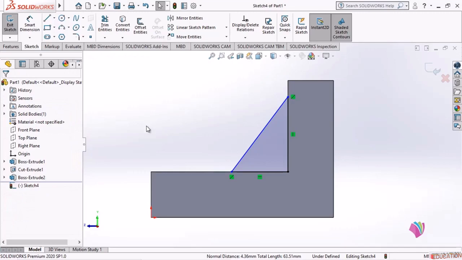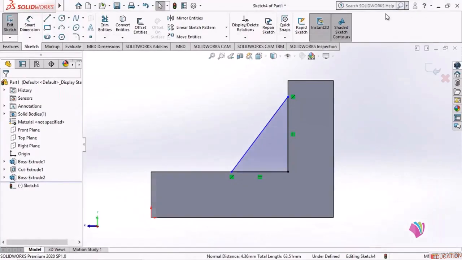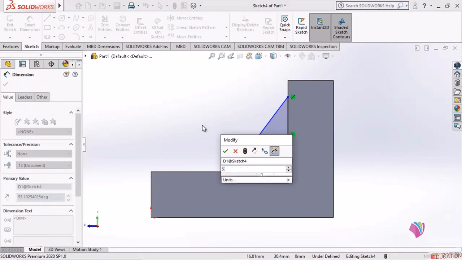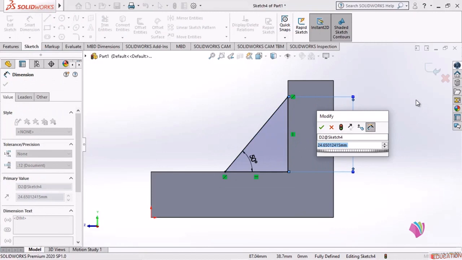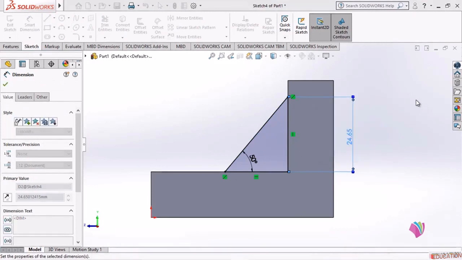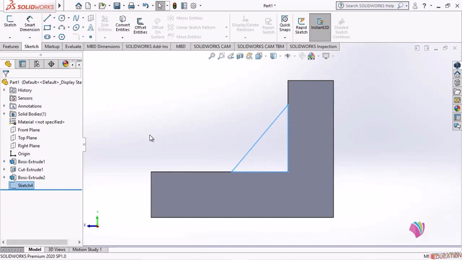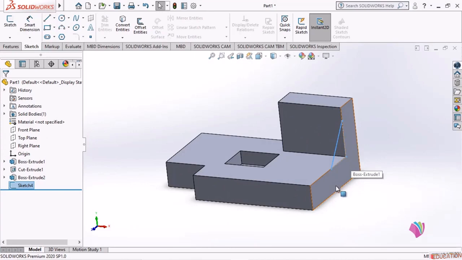Now let us give the dimensions. In the drawing you can see here, this height is 22 and angle is 50 degrees. Let us give that. First let us give the angle between these two lines. The angle is 50 and this length is given as 22. You can see the sketch is completely constrained.